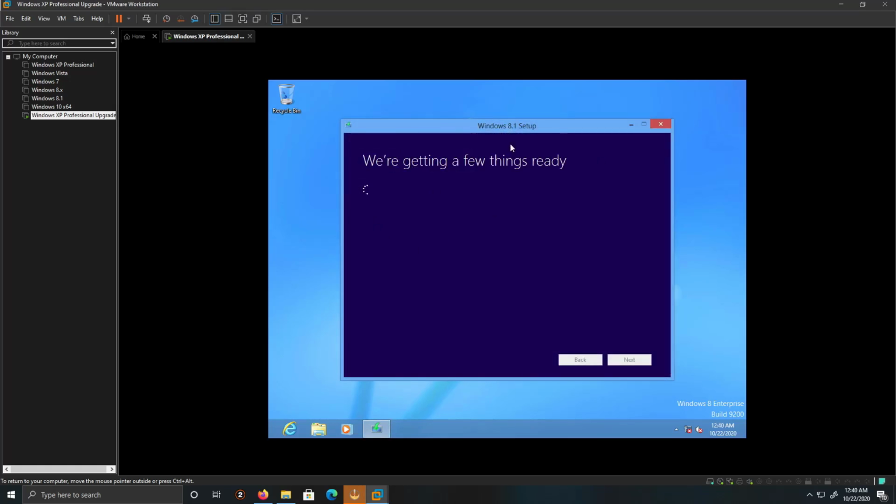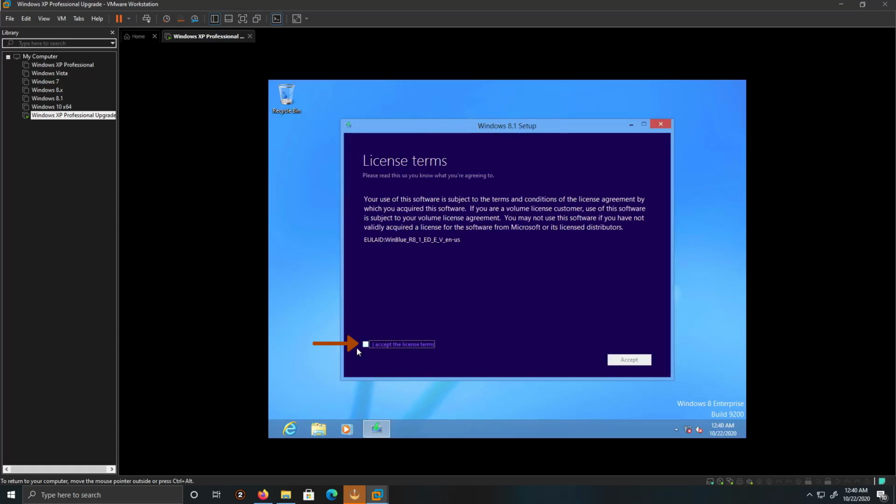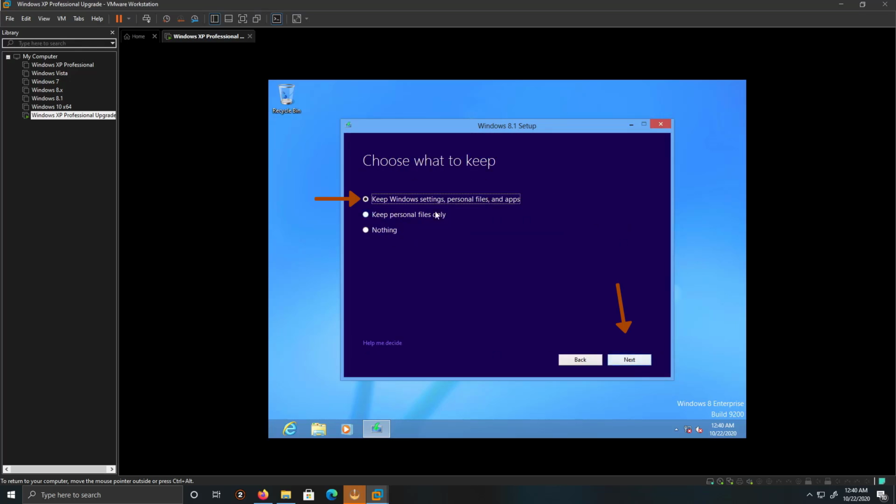Let's close it. This is the 8.1 setup. So we're going to accept the license terms and accept. It's a little different from the prior operating system, where it gives you the option to either custom or upgrade. So you have three options now: keep the Windows settings, personal files and apps, personal files only, or nothing. I've been just clicking pretty much the overall upgrade everything, so I'll just keep it by default and click on next.